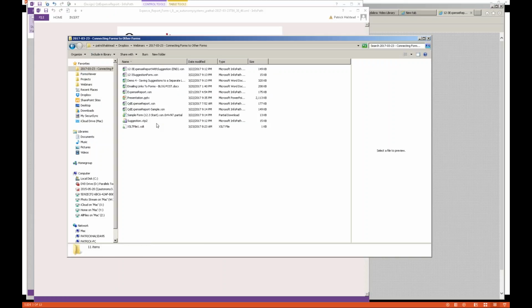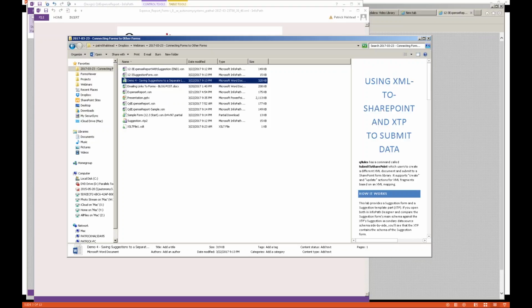And now we have this technique documented, and I wanted to show you the documentation we'll provide with the package. So we actually have a lab from our training class that we're going to give you as part of the training today. And this is demo 4, saving suggestions. If you click on this document here, it's going to walk you through how to add that suggestion to your form.